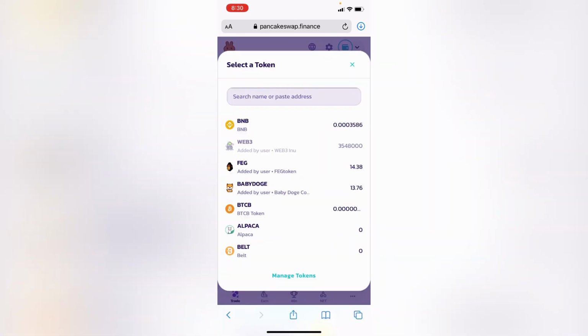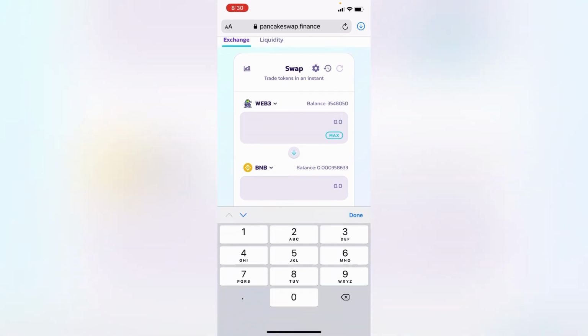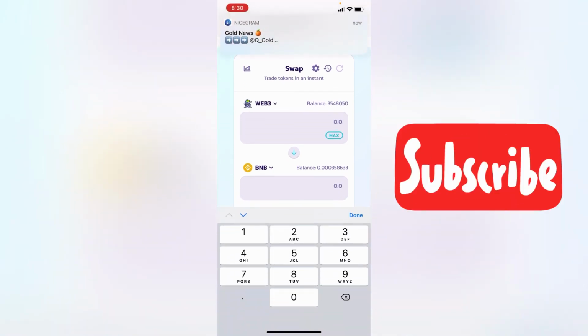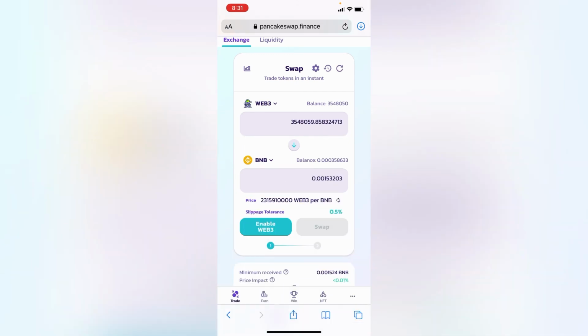If you want to swap it to BNB, you type BNB. So you come to the figure. If you want to swap everything, you click on max. If you want to swap half of it, you just type the figure of what you want to swap. If you want to swap all of them, you just click on max and enable swap, then you swap.